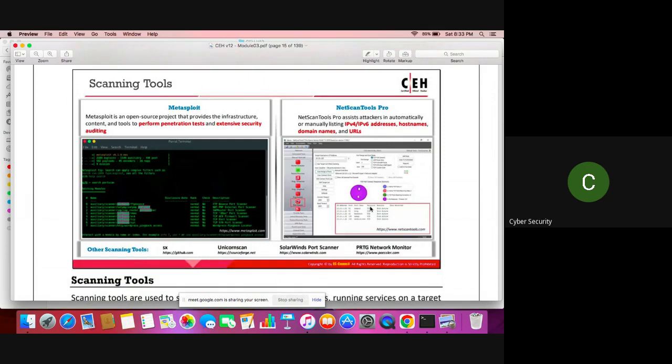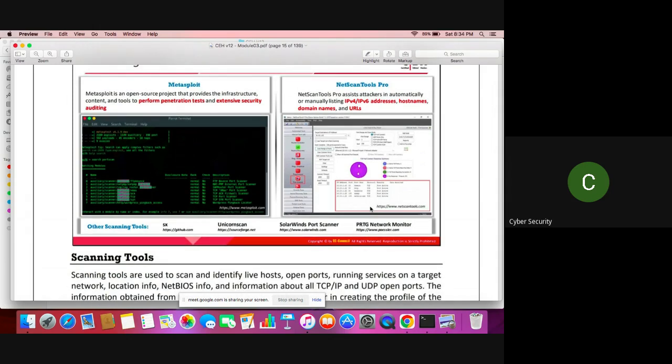Scanning tools: Metasploit, an open source project that provides the infrastructure, content, and tools to perform penetration tests and extensive security auditing. So you can use this tool to perform penetration tests and extensive security auditing. Also NetScanTools Pro assists attackers in automatically or manually listing IP version 4, IP version 6 addresses, host names, domain names, and URLs.